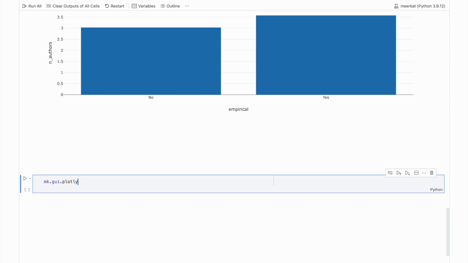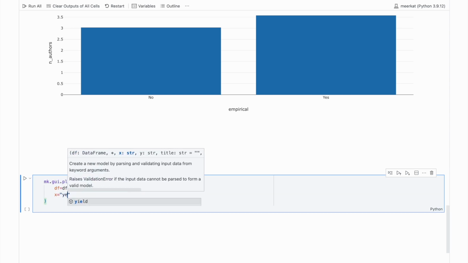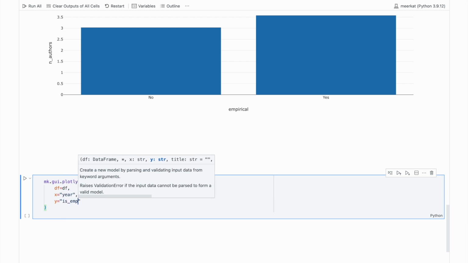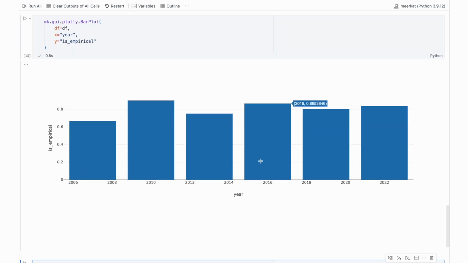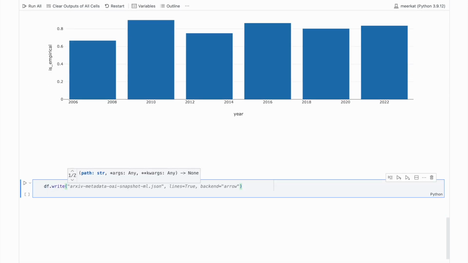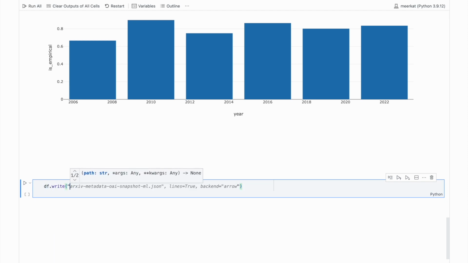Next, we'll plot the fraction of empirical papers in 3-year buckets. Interestingly, it looks like the number of empirical papers has stayed relatively constant over the past few years, which honestly is not exactly what I expected. Finally, we can write the data frame to disk using mk.write. Under the hood, the data is written using the arrow format, so writes and reads are fast. But we'll also keep track of the PDF column and any custom GUI formatters attached to the data frame.